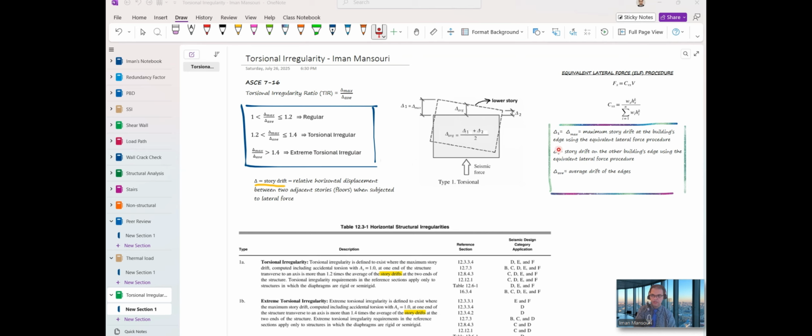And a very important note, when you're checking the torsional irregularity, make sure to use the equivalent lateral force procedure. Because in dynamic analysis, the maximum displacements don't occur at the same time. So we have to make sure we're using a static analysis, which is the equivalent lateral force method. Okay.